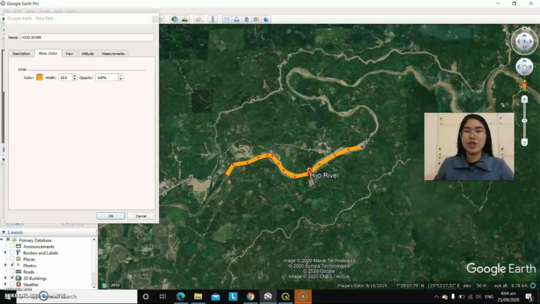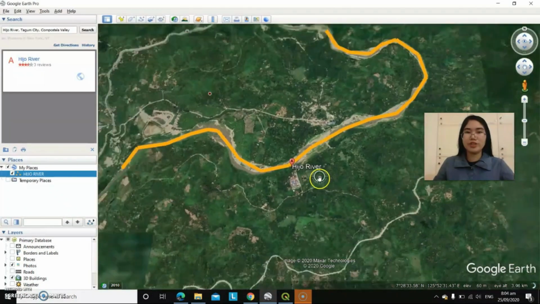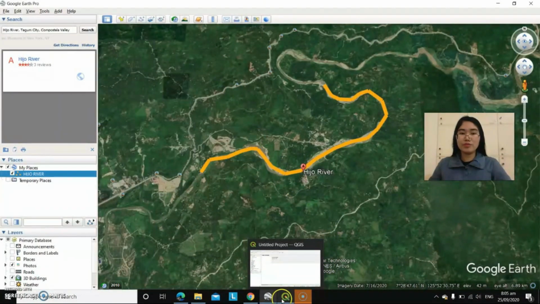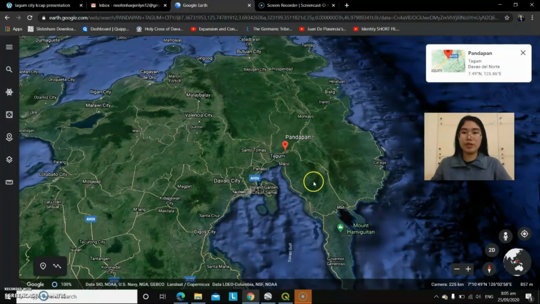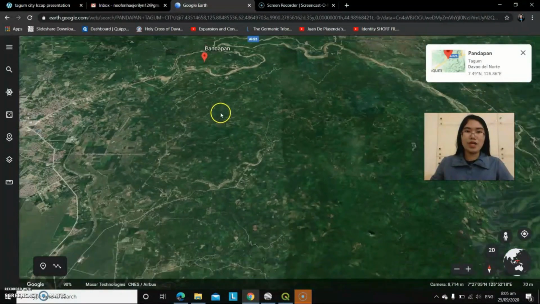Basically, if there are floods or heavy rains, the neighboring areas here will be prone to flood and landslide. So, it's the Iho River. Now, we have identified the different areas that are prone to flood and landslide according to the local government unit of Tagum information. So we will see that Pandapan is very prone to this Iho River when it comes to flood. So if we'll see, we have here the Pandapan.